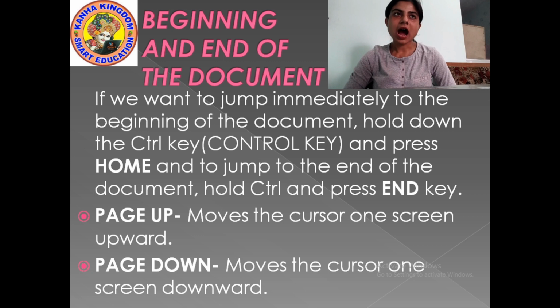Now students, how will you move to the beginning and end of the document? Document means whatever you have typed inside the document page; that becomes a document. Now how will you move to the beginning and end of that document? You can move with the help of the page up and page down keys.